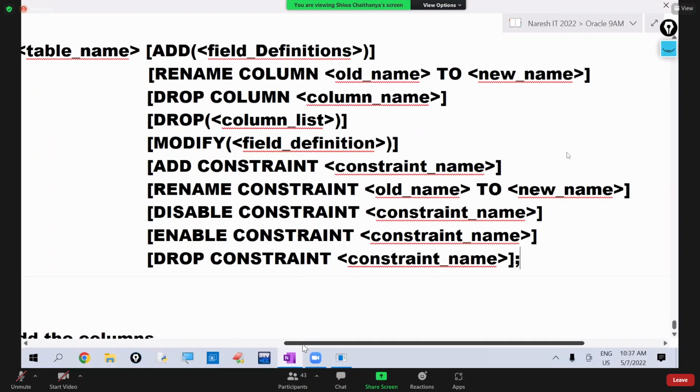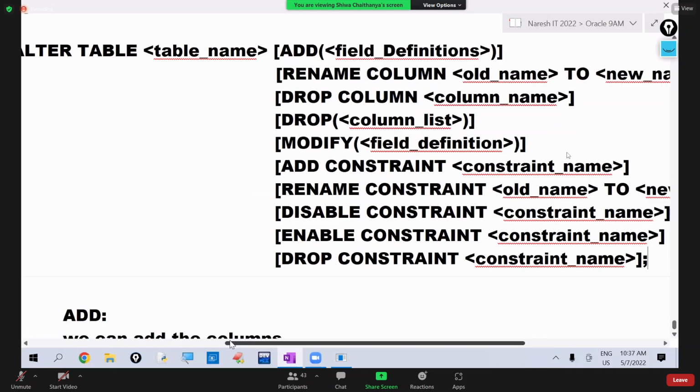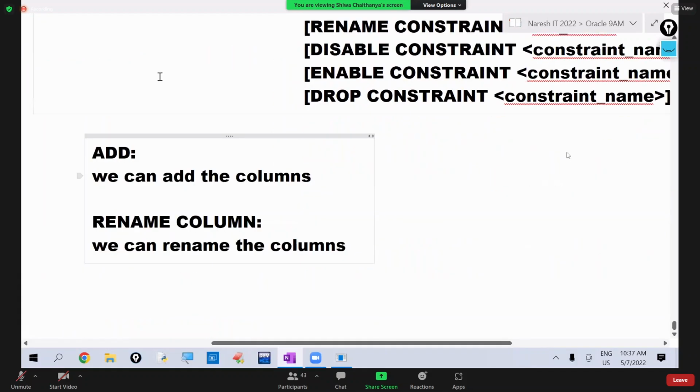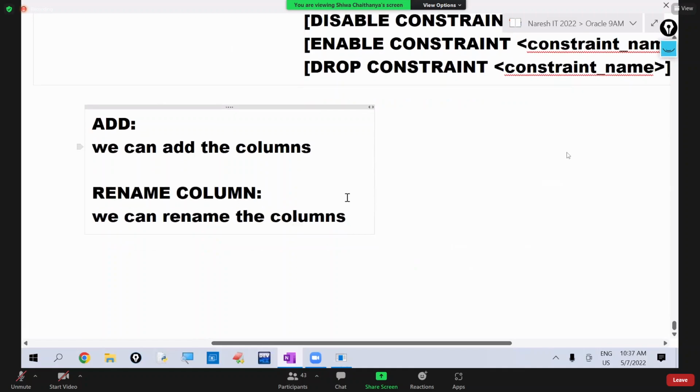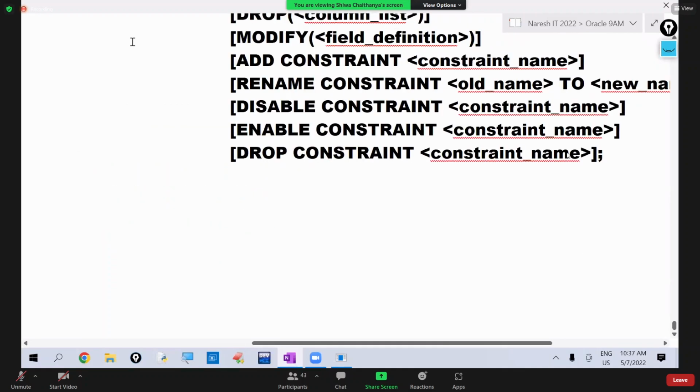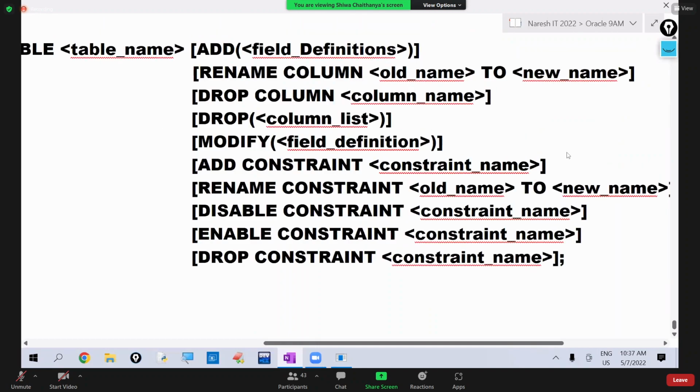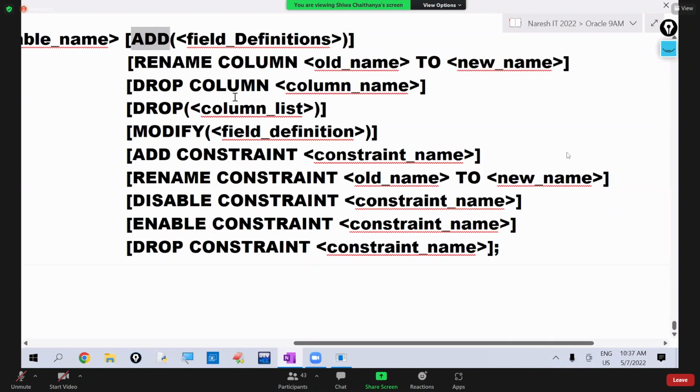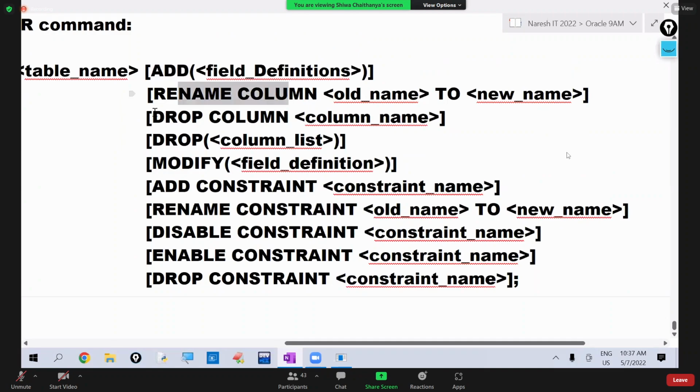Okay, so this is the syntax we have to follow for altering the table. With the keyword name, you can understand the purpose easily. ADD's purpose is what? Adding a column. RENAME COLUMN's purpose? Renaming a column. DROP COLUMN's purpose? Dropping one column. DROP's purpose? Dropping multiple columns. MODIFY's purpose? Modifying the data type or field size.